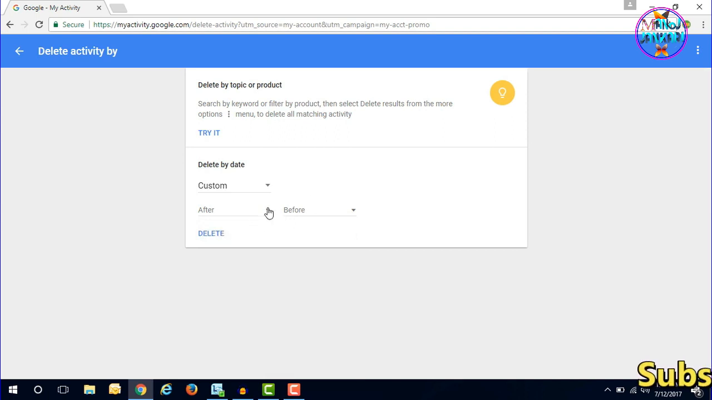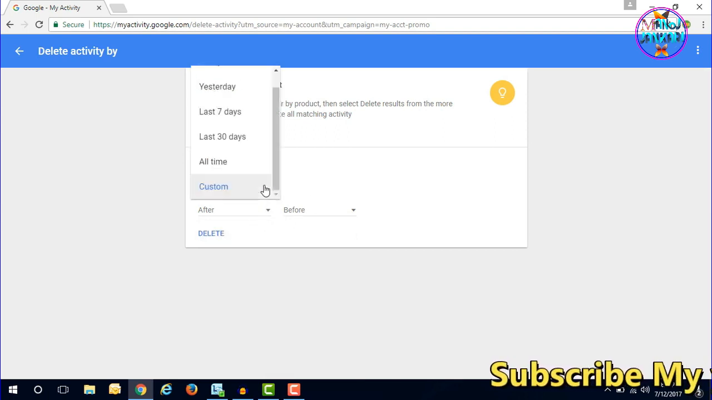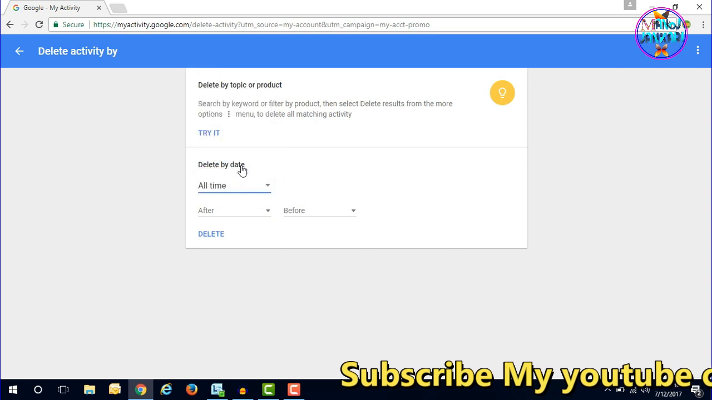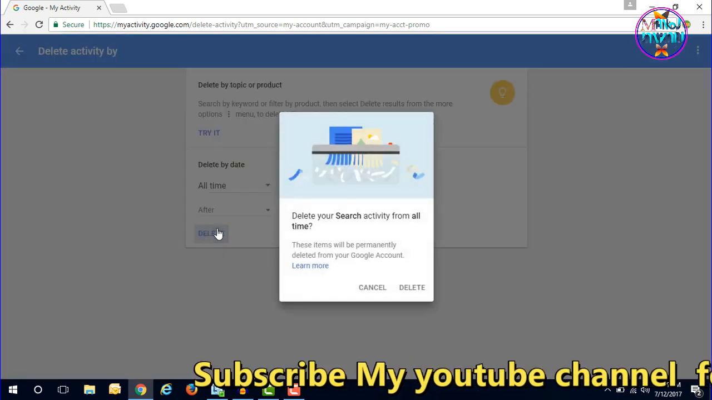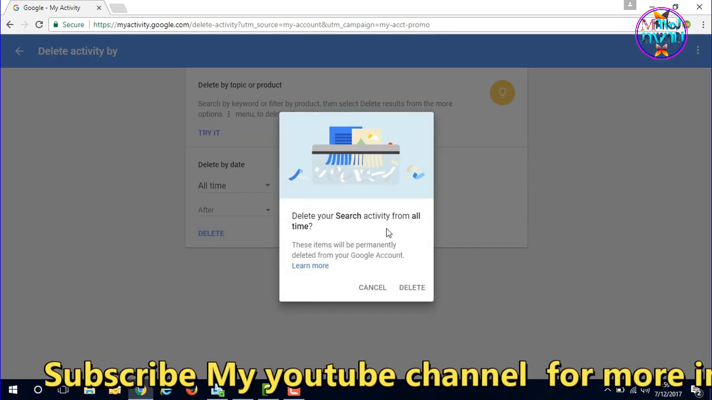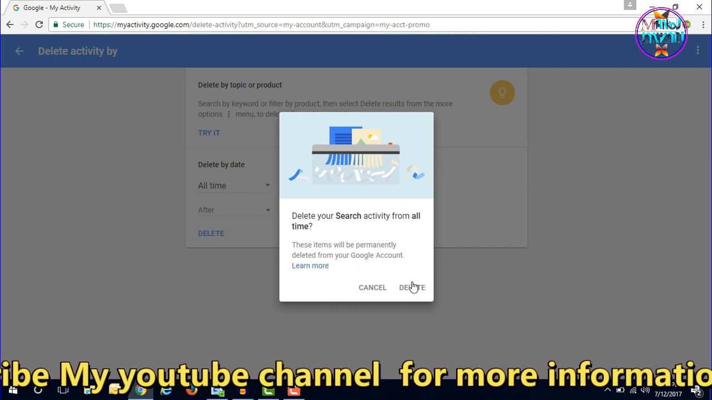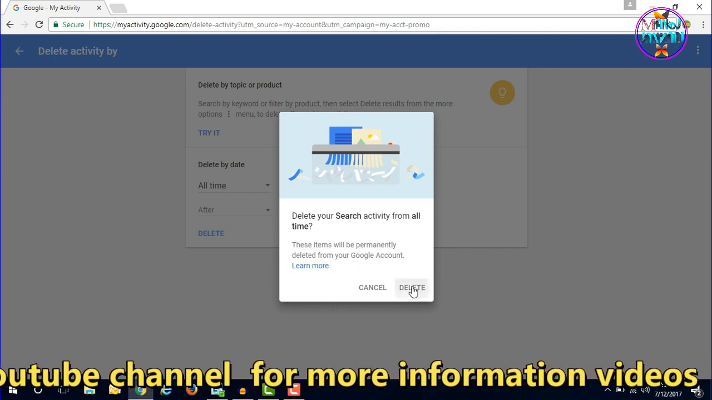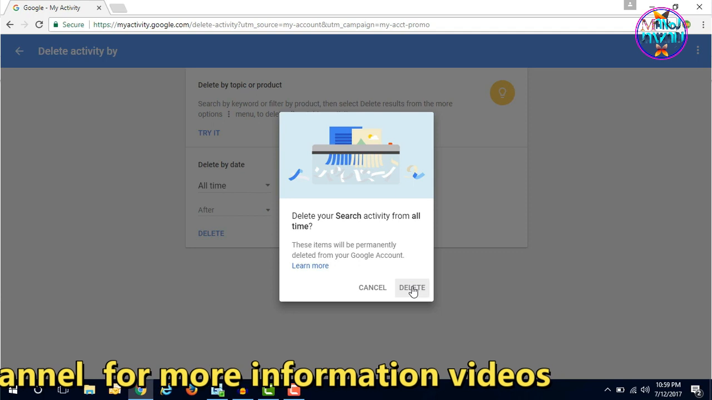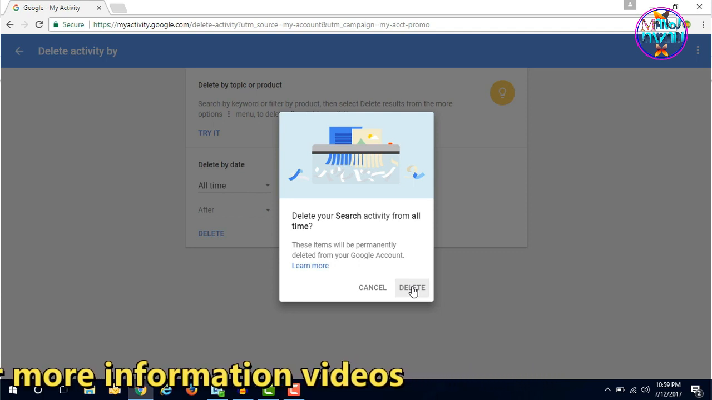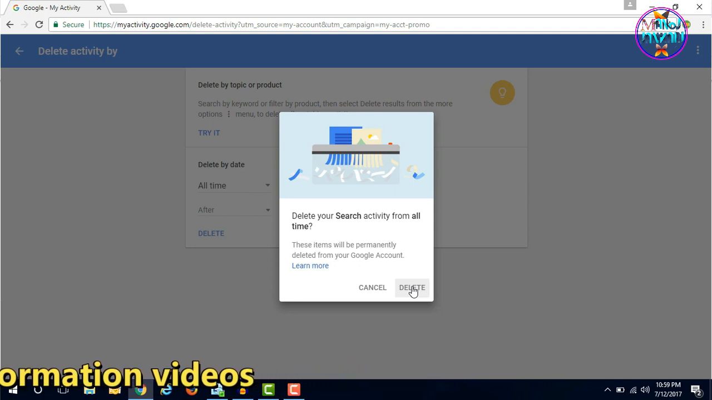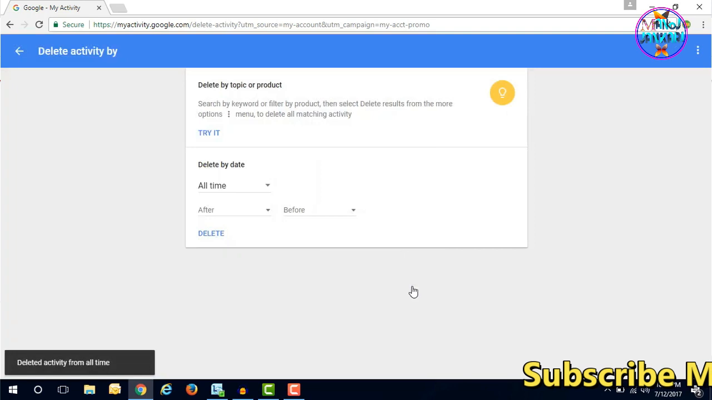If you want to delete the entire history of all time, select all time and click on the delete button. All the search activity from your Google account will be permanently deleted and you will not be able to recover those searches from your Google account. So before deleting all the history from your Google account, be sure that you want to delete the entire history. Then click on the delete button and all the activities have been deleted from your account.